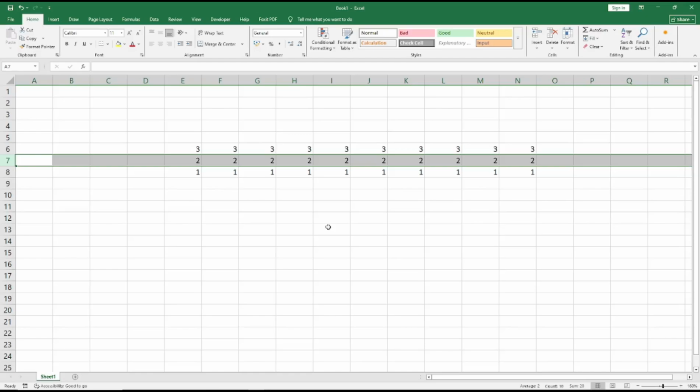Okay, that's it for the basic Microsoft Excel tutorial on how to swap rows.